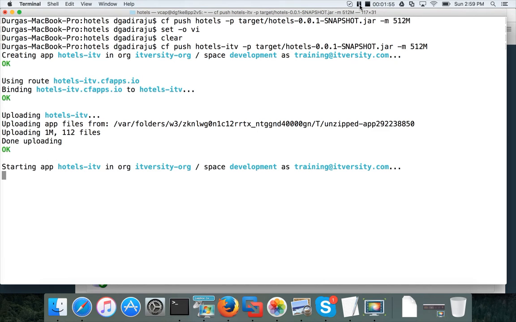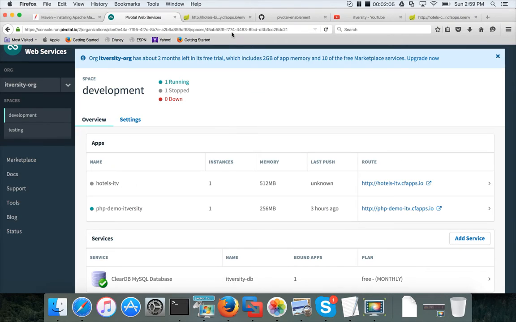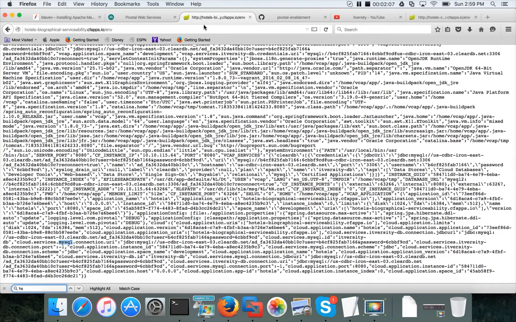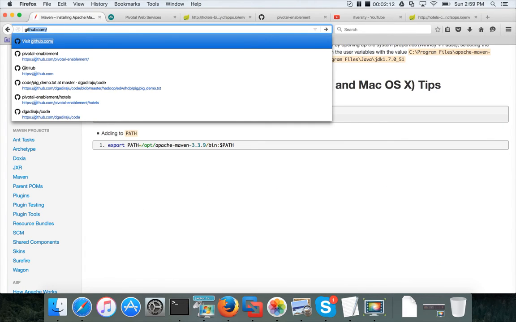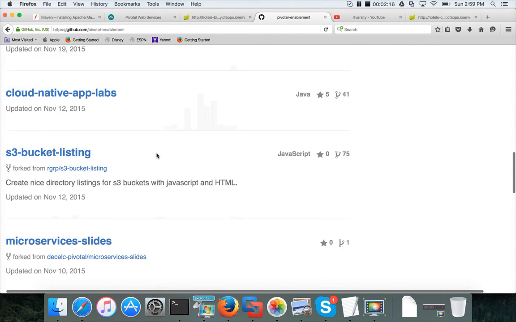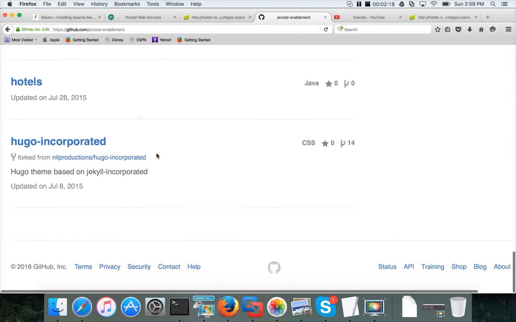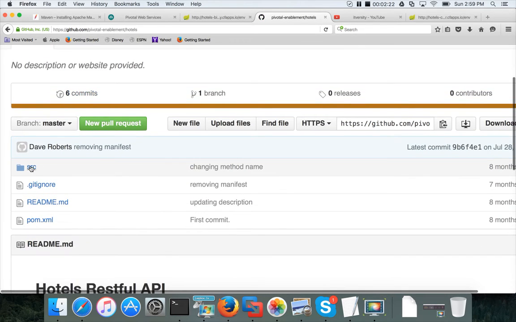So let us wait until it is pushed, and we will validate, and then we will try to use the MySQL service for this Spring application. Meanwhile, we will go to the Git account, which is here, Pivotal Enablement, and go to Hotels, and look at the code.